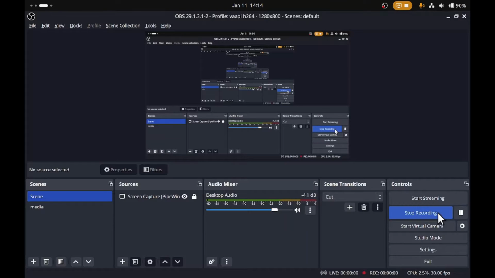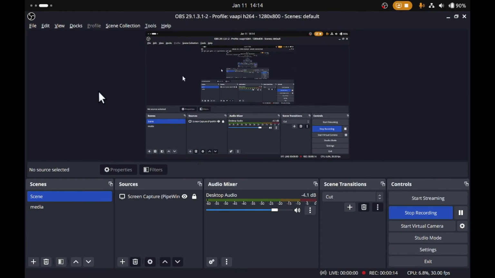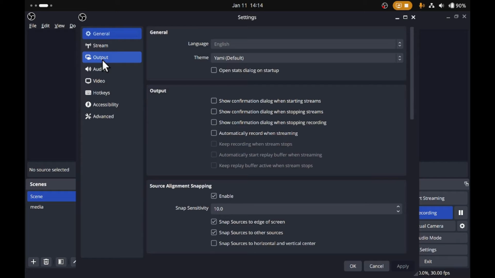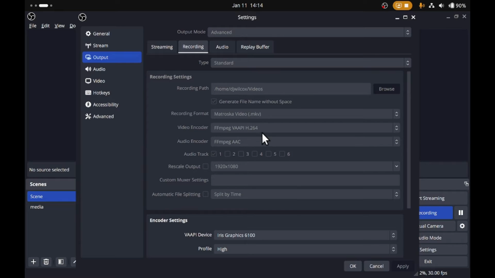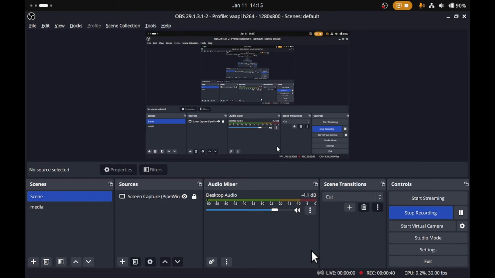Okay, so here's the desktop, and as you can see here in the log, vaapi H264 encoding is supported. So what we're going to do is go through the steps to get this working. If I come up to the settings up here and go to the output, you'll see we've got FFmpeg vaapi encoding for streaming and recording. If I scroll down here, you'll see the encoder settings. And a note, the vaapi encoding only seems to work with the standard settings and not with the custom FFmpeg output.